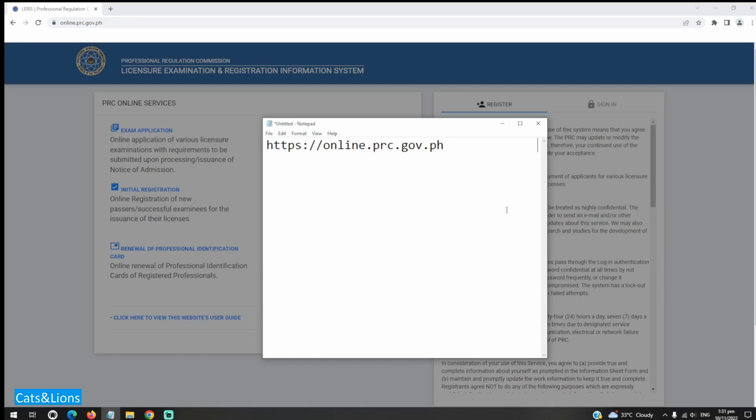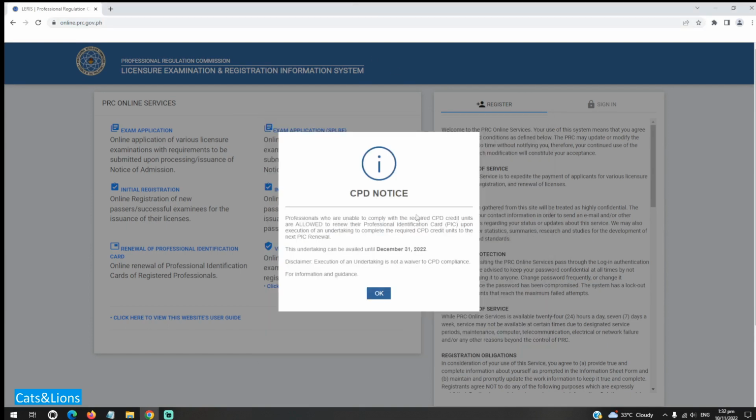Hey guys, so this is how you will be able to renew your license in the Philippines through the online PRC website. First of all, you have to log in to this site, online.prc.gov.ph. When you go to this website, you'll receive this prompt for CPD notice.